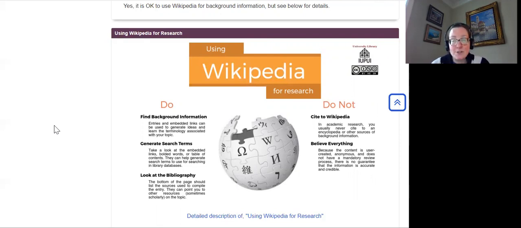But with research, you don't normally cite to background information. And why is that? Well, because it's background. It's information you need to do your research. You cite to the research, not the background.